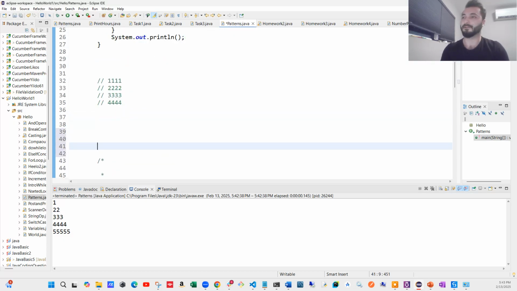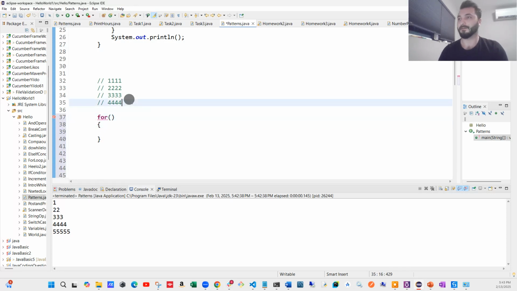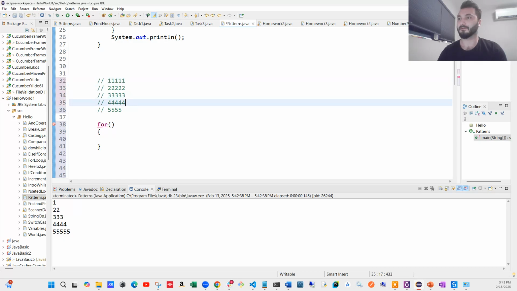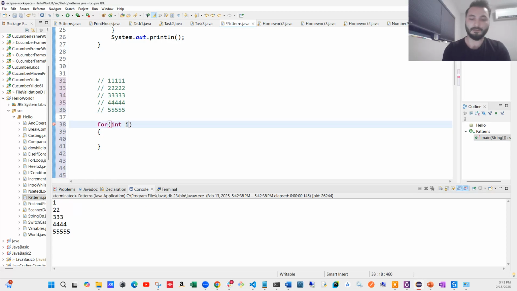Okay, let's get into another example here. So what is it telling me? I'm gonna add 1, 2, 3, 4, 5. So int I equals 1, so there's going to be 5 rows, right? There's going to be 5 rows, but I see it doesn't matter actually in this case.